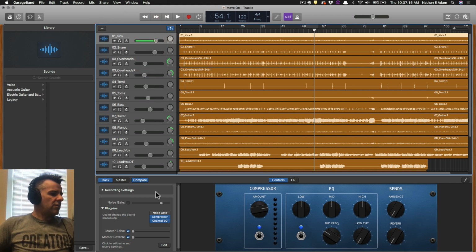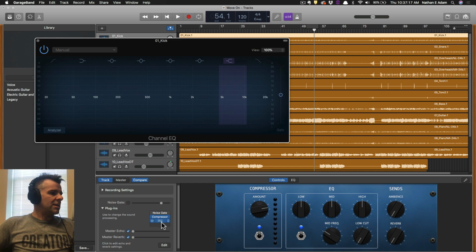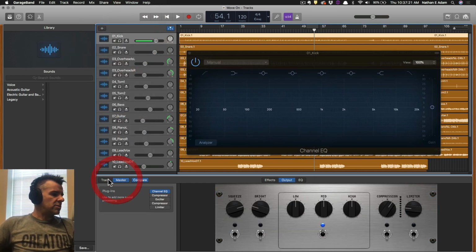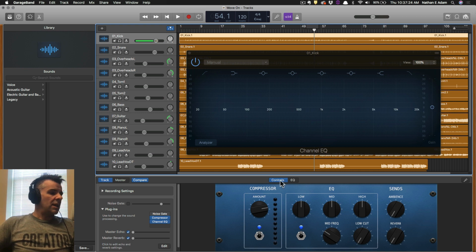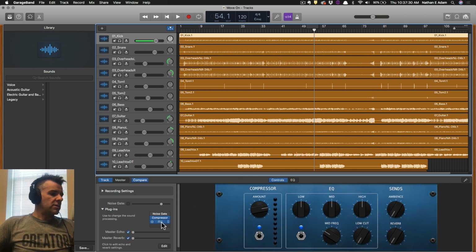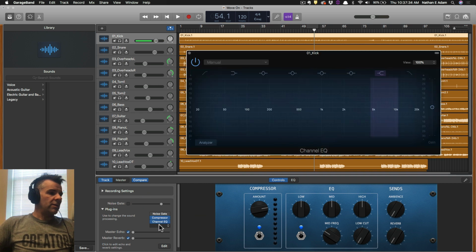So as I bring this kick drum up, I'm going to come down to the channel EQ. I've got the kick drum selected. I'm making sure I'm using the track setting and looking at the controls. We also have EQ down here if we'd rather view it that way. But if you're in controls, you can just click on the EQ in the middle of it, and that will give you these settings.